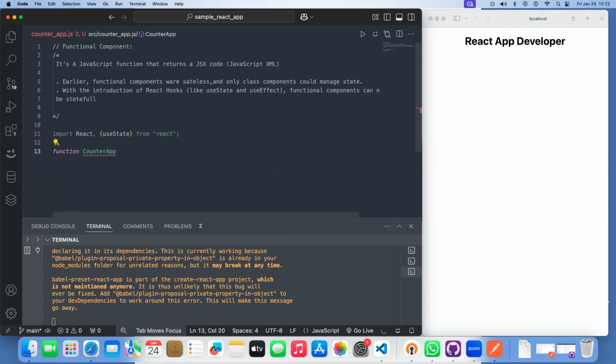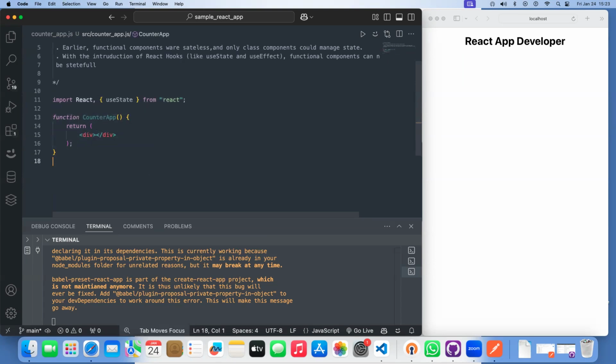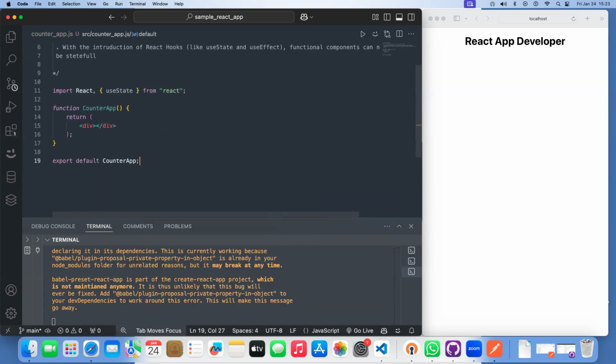CounterApp is a simple JavaScript function. This is one component, but as per the statement, it is a JavaScript function that returns JSX code. So we need to use the return keyword. With the help of the return keyword, in the braces, we'll use JSX, JavaScript XML. Let's use a simple div tag. This is a way of creating a simple JavaScript function component. This is the functional component. After creating the function, we need to export default CounterApp. So this is the way of creating the component, and this is the way of exporting the component.